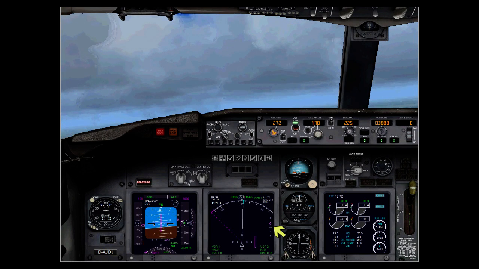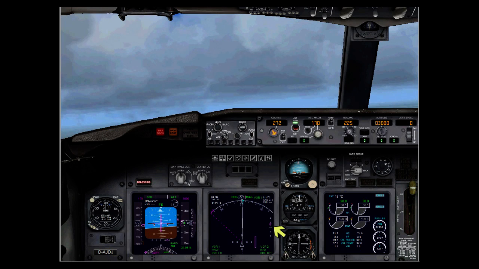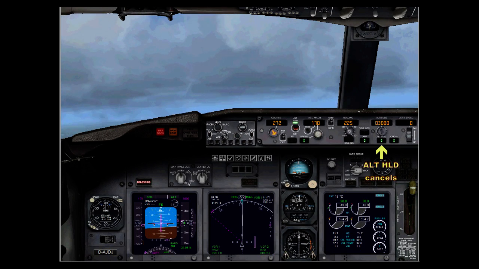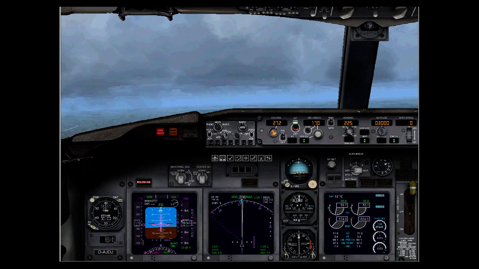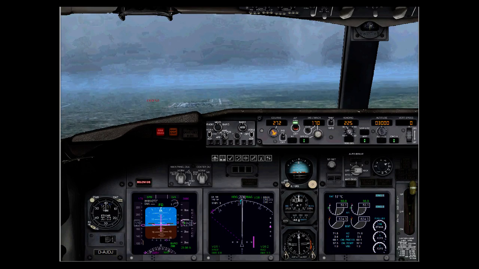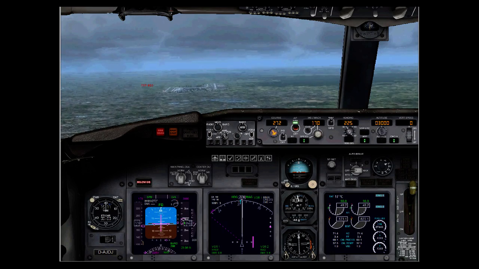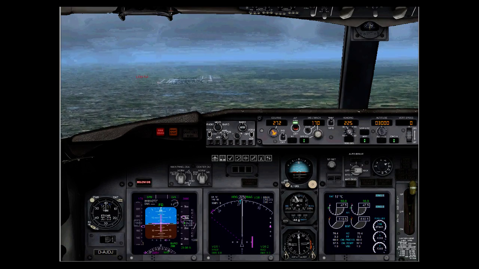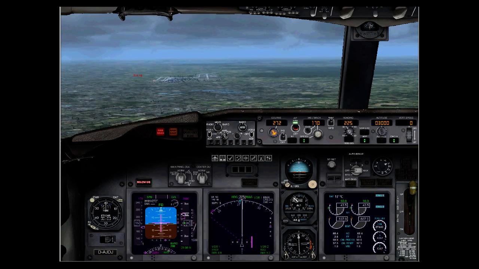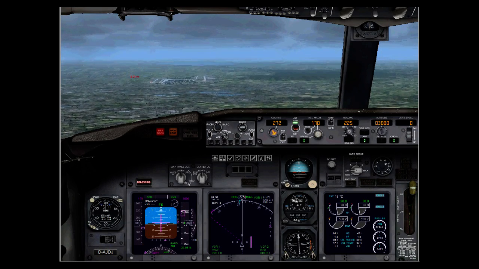We are about to reach the glide slope, and altitude hold is also cancelled by the autopilot's approach function. The airplane is now descending on the glide slope and steers itself on the localizer beam towards the center line of the runway.